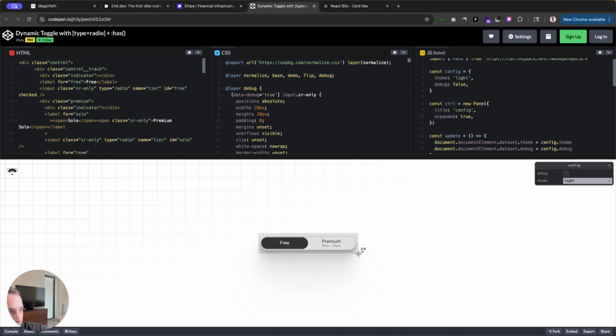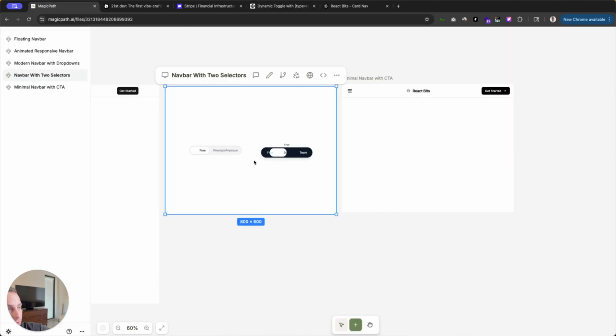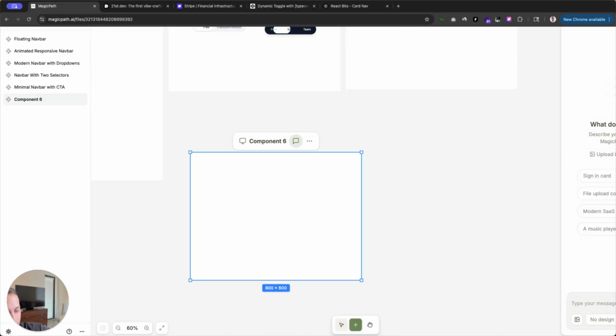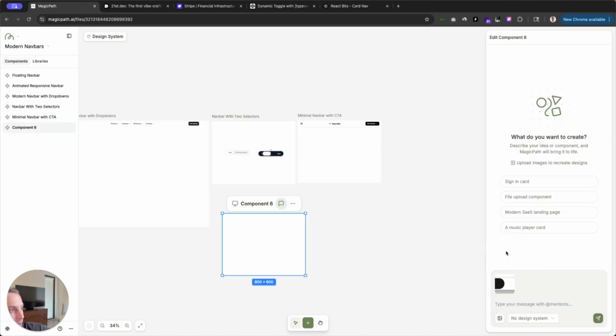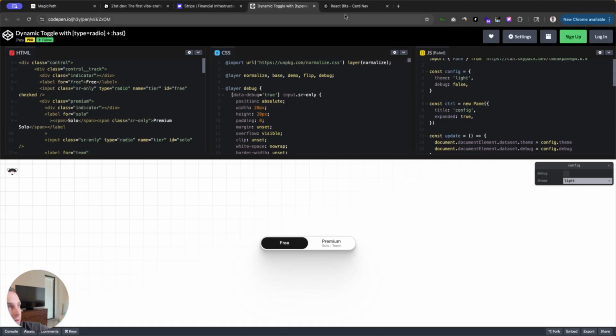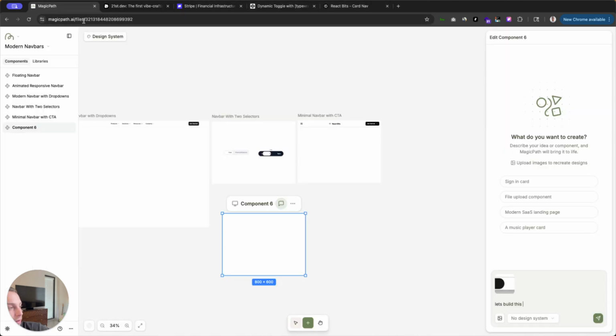What if you just paste the CSS code? We can try that too. That's another, along with the image reference. How well would that work? We can try to paste that CSS code. Let's build this. This is like a toggle, right? Dynamic toggle. Let's build this toggle.